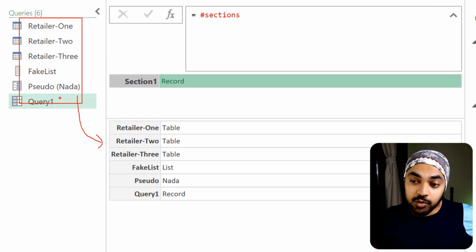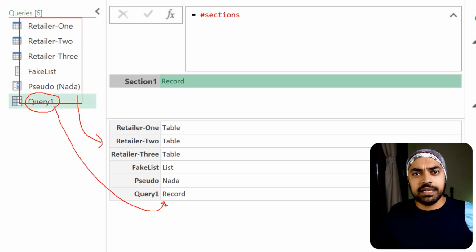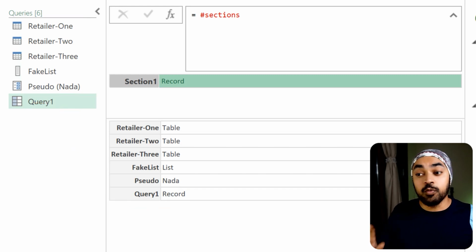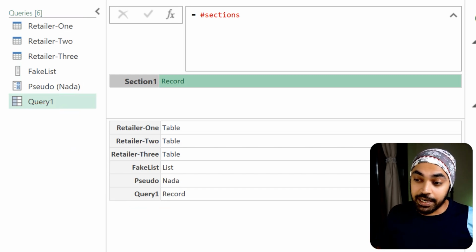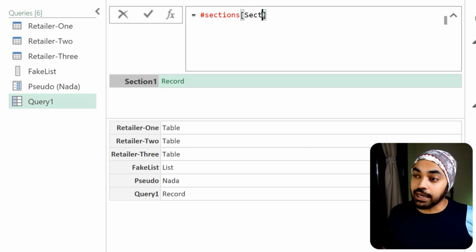Funnily enough, you're going to find that the query that I'm working on at the moment, which is called query 1, is also present here, which is going to create something like a cyclical reference, which we will deal with in a bit. But for now, we have been able to get all the queries, right? That's interesting. Now, from this query, I'd like to pull up that record, and the name of that column is section 1. So I'm just going to create a square bracket and call that section 1.